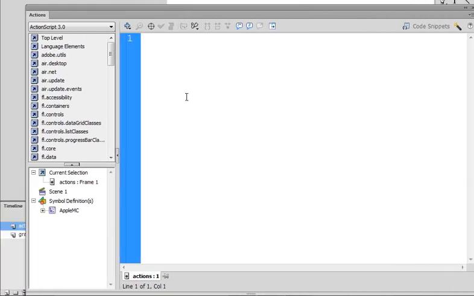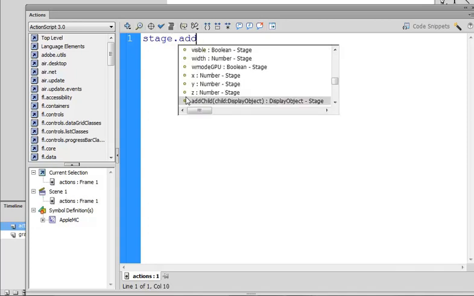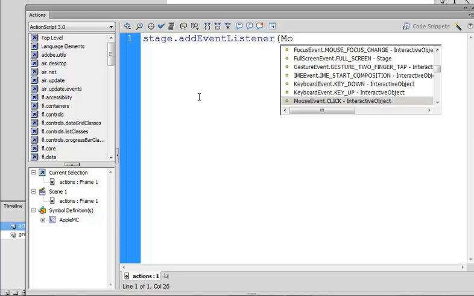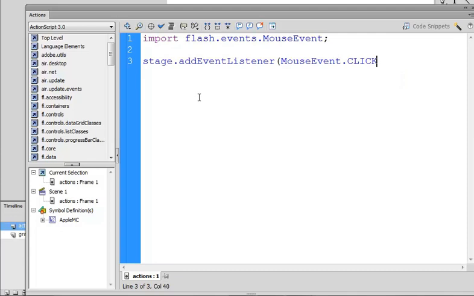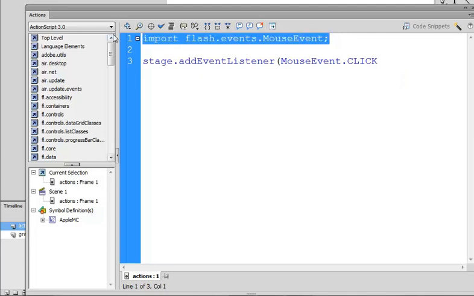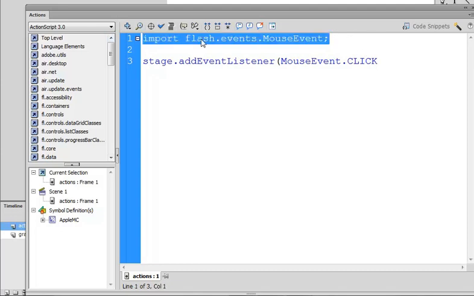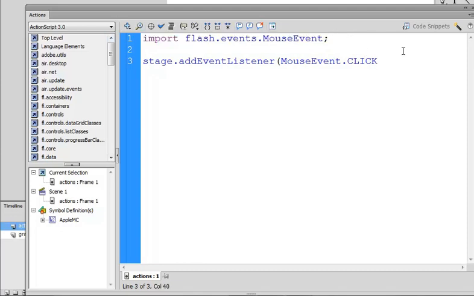Okay, so what we're going to do is tell the movie itself to listen for someone clicking on the stage. I can do that by telling it stage and using a function called add event listener. As I type, I'm getting some code, and if I press return it will finish that off for me. The kind of event I'm going to listen for is a mouse event click. If I press return now, it also imports the mouse event for me, which just puts that line of code in. We don't need to understand too much about that, it just needs to be there.